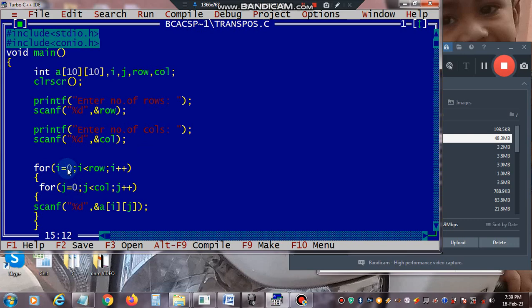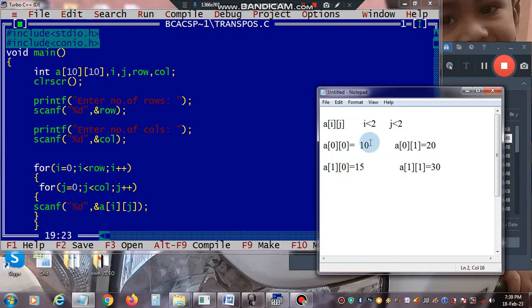So I initialize the i value as 0 and give the condition i less than row, increment by 1. Then j is initialized as 0 and checked against less than the column value. Then it also increments by 1. So when the user enters the input, it will be stored in array format. First i has the value 0, j also has the value 0.